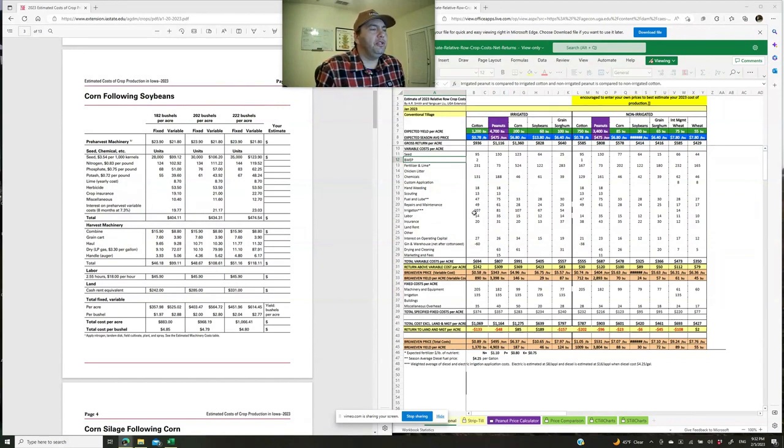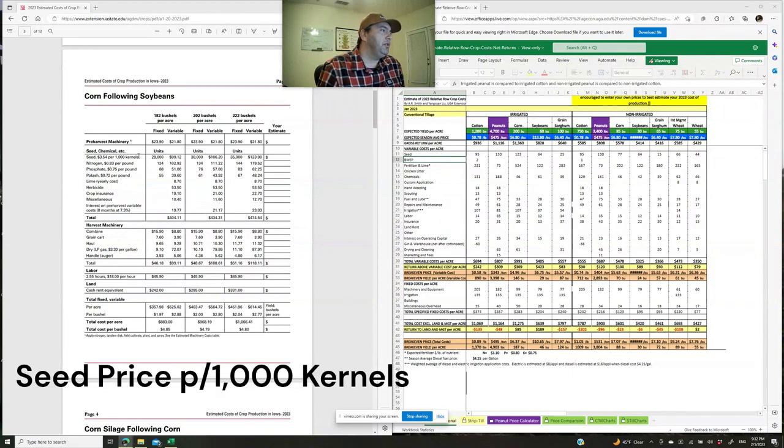So we'll get into this a little bit. You'll see some differences and you'll see some similarities, and that's what I wanted to point out. We start up here with the seed cost. That's a pretty obvious cost when you're doing row crop. The Iowa State one does a really good job of showing you how they come up with their numbers here. They've got a seed price per 1,000 kernels. It's super easy to come up with.